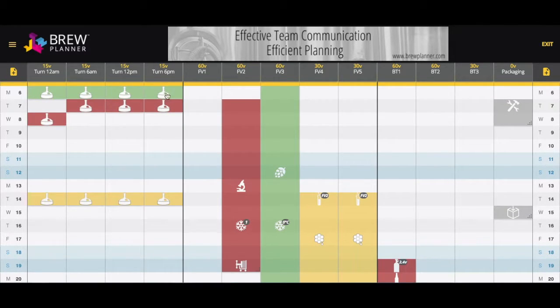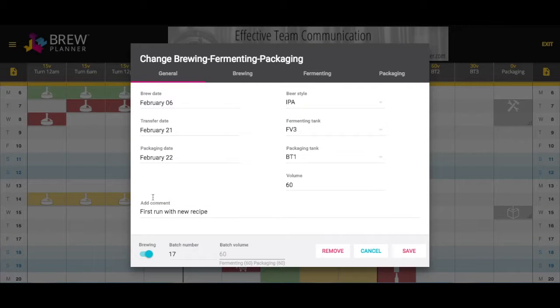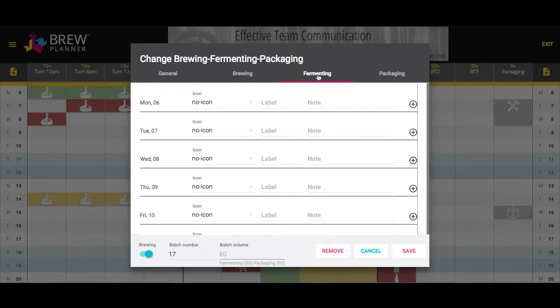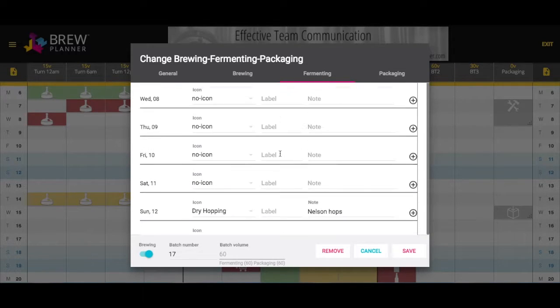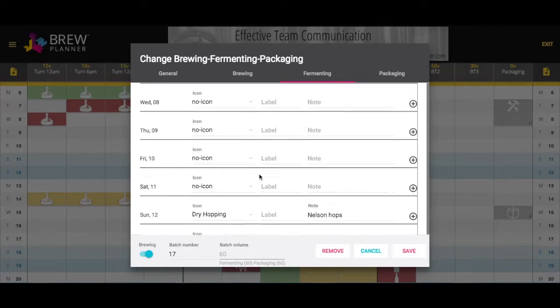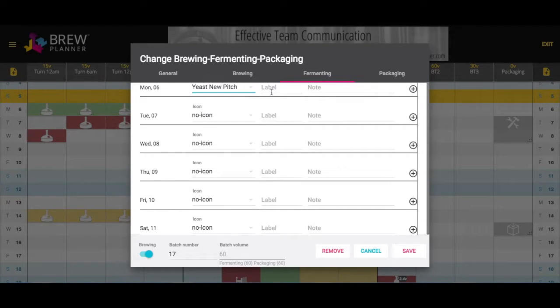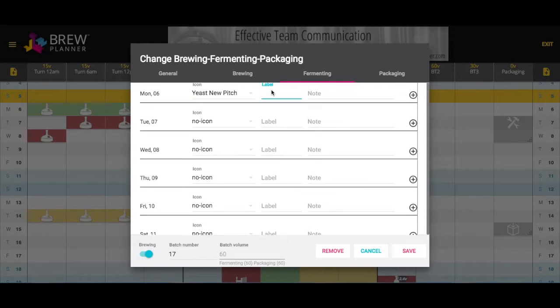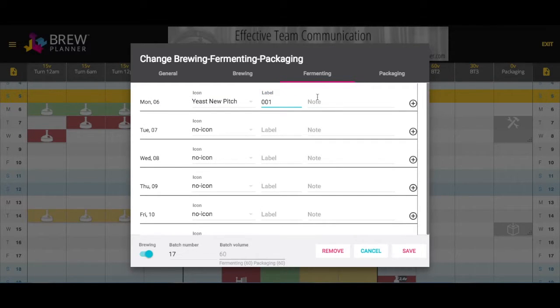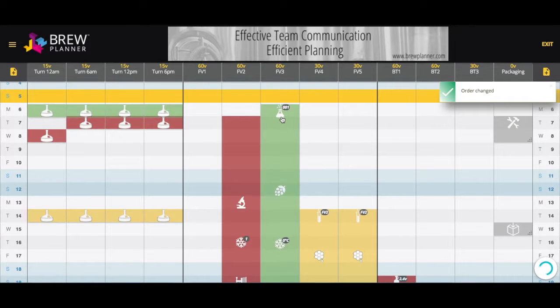Specific notes for each section or each brew can be added by either double-clicking or right-clicking and selecting Edit Order. Here we see general comments that were added about each brew, and selecting one of the sections will allow you to add more information and icons. Here we see the default icons that we have added in the beer style menu, and if we need to add more icons, we can do so at this time. For example, if for this batch we did a new yeast pitch, we can enter that icon and a new label. Clicking Save, we now see this icon represented on the dashboard.